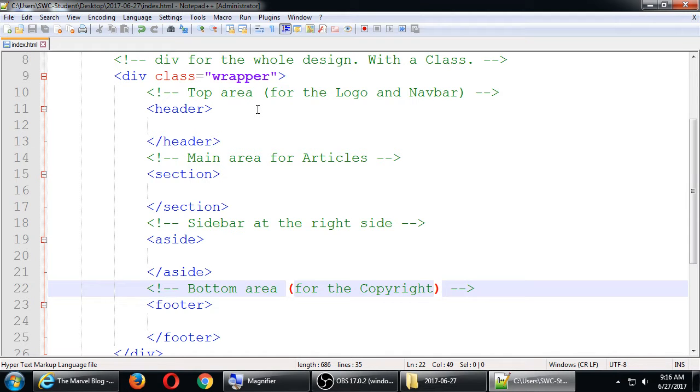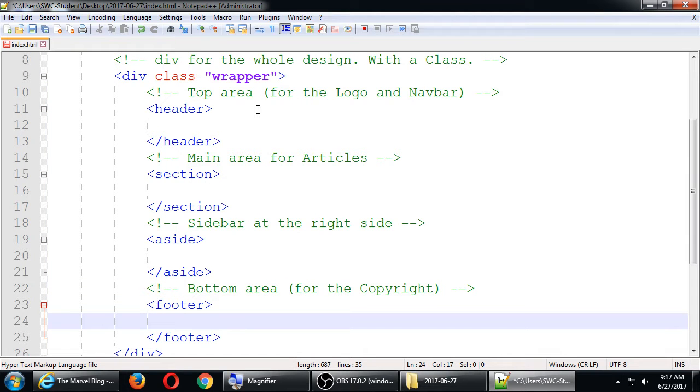The easiest thing we can do at the moment, let's go down to the footer. Let's add a copyright. I'll create a paragraph. We'll write copyright plus the copyright symbol. And then your name, your fictional business, whatever you want.